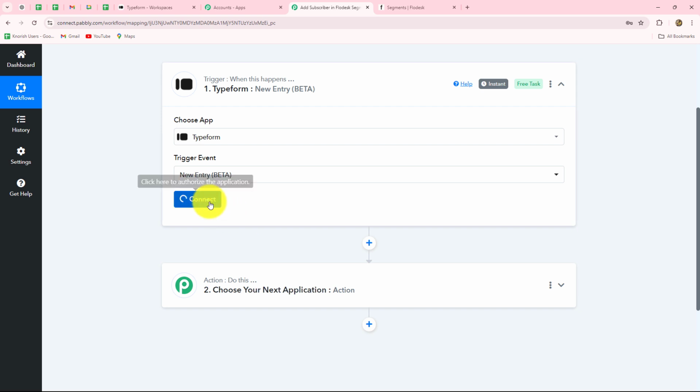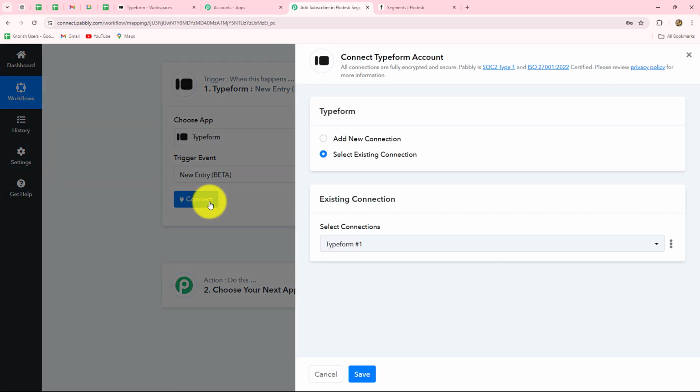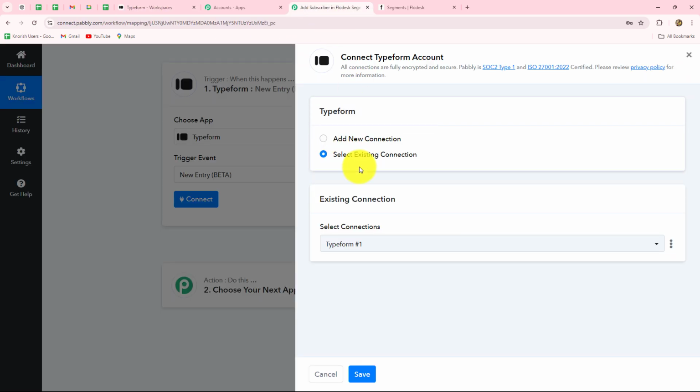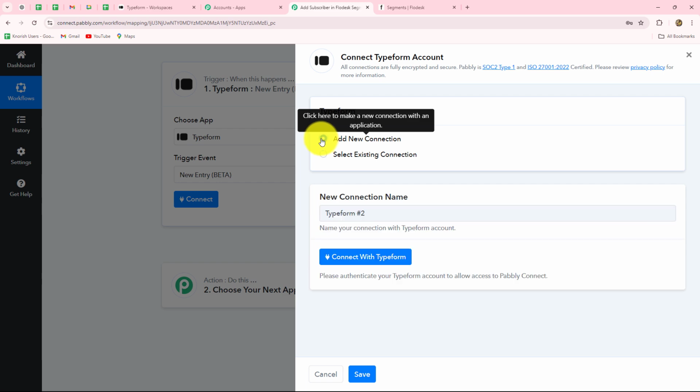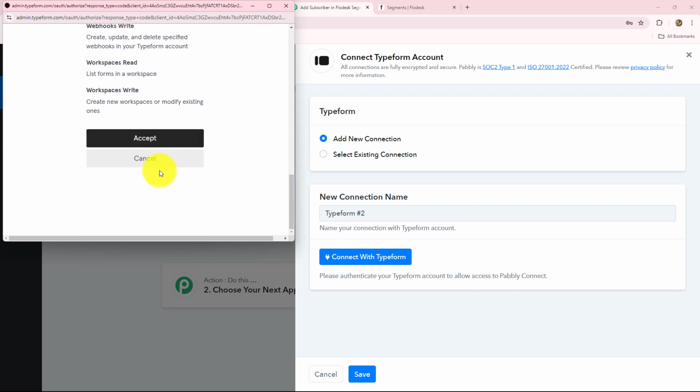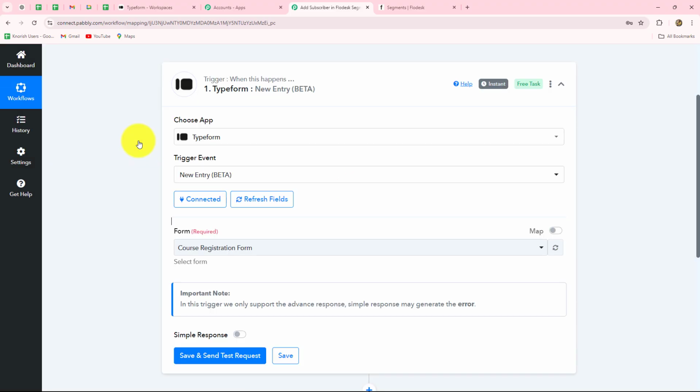So now we are going to click on connect to build the connection between Typeform and Pabbly Connect. Before that, you have to make sure that you are logged into your account. Over here we have two options to build the connection, add new connection or select existing connection. Among these options I'm going to select add new connection, and here I will simply click on connect with Typeform. Okay, now Pabbly Connect is asking us for permission to access our Typeform account. We will simply click on accept, as our data is 100% safe with Pabbly. As we have done that, our authorization has become successful and the connection between Typeform and Pabbly Connect is done.